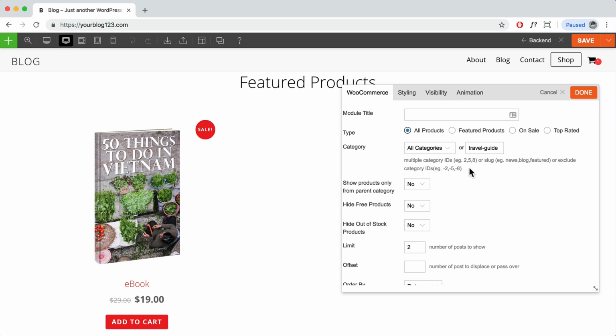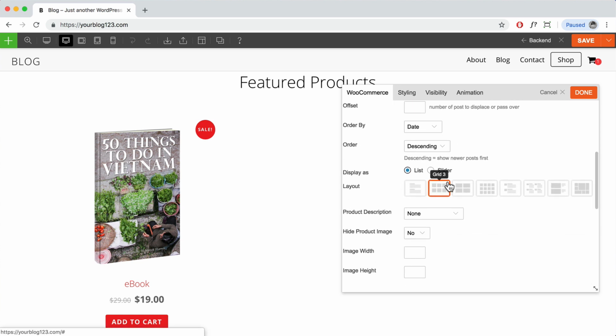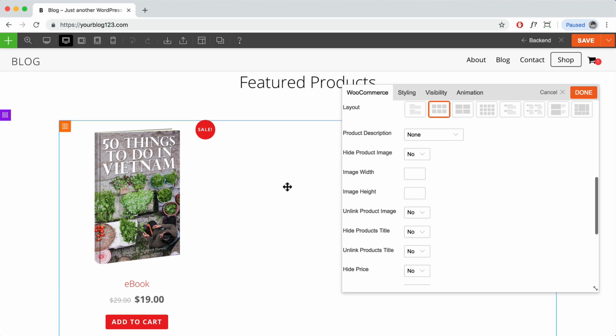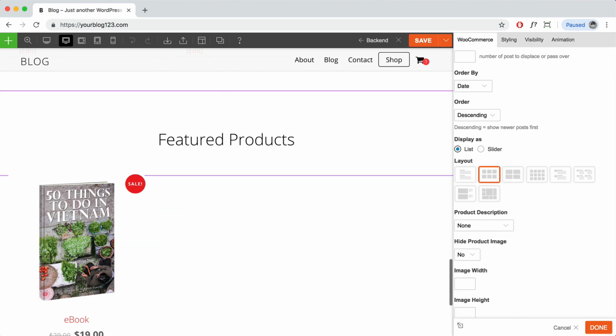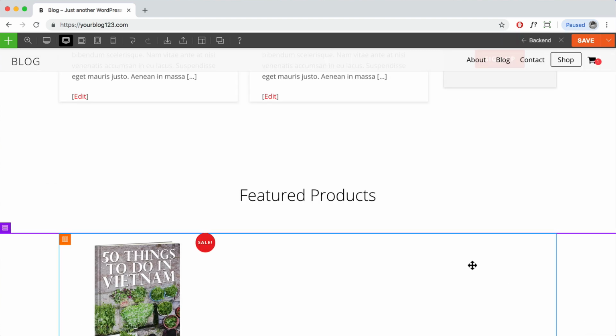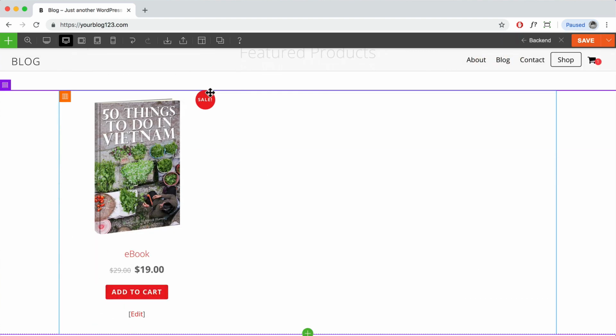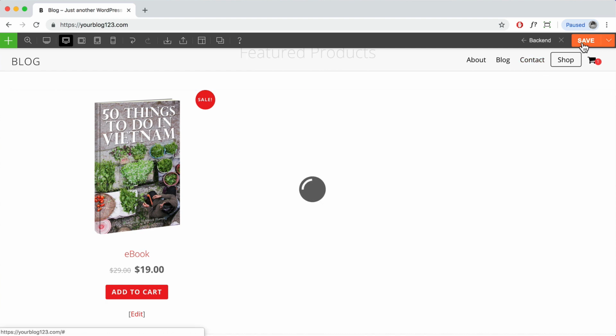So you can play around with the different display options and all the settings here. You can also move this thing to the side so you can view it much easier. I'll also show you how you can configure the button colors and the sale colors and things like that. So save it, and we're going to close it.